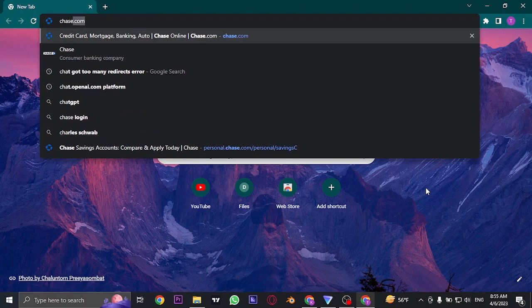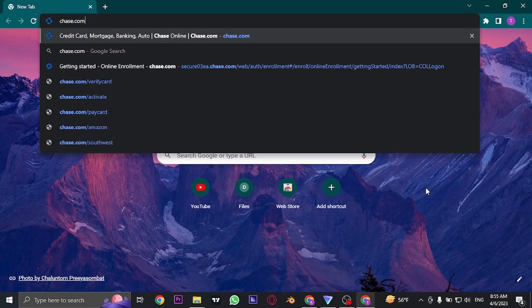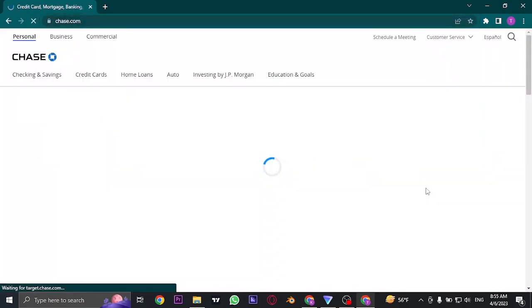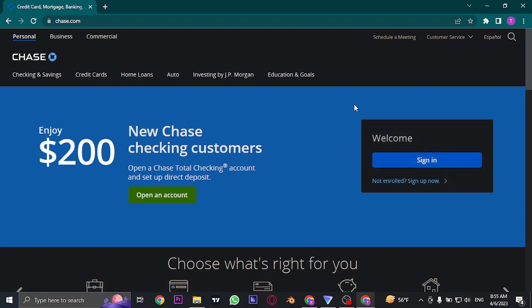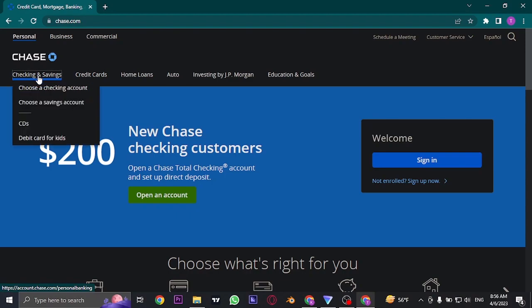First of all, open up your web browser and head over to the website of Chase, which is chase.com. Now once you're here on the website of Chase, you can see this interface, and on the top you can see all of the accounts that Chase provides. Whether you want to create a personal, business or a commercial account, you can click on these options and choose accordingly. For this video we're going to choose the personal account and click on the checkings and savings.